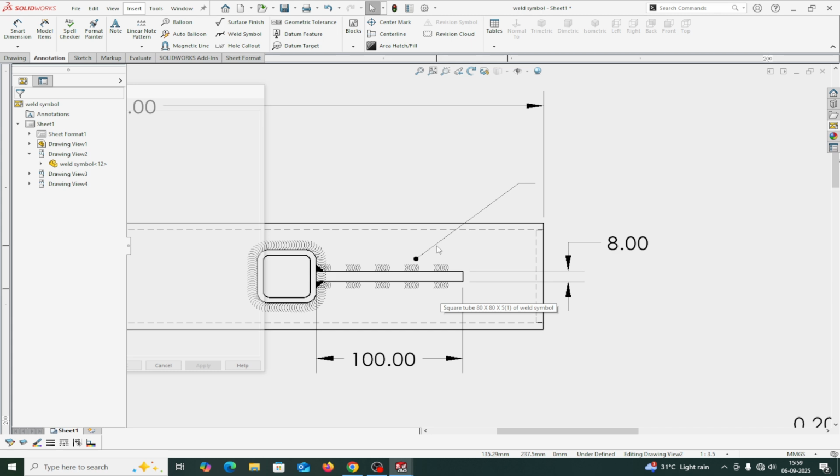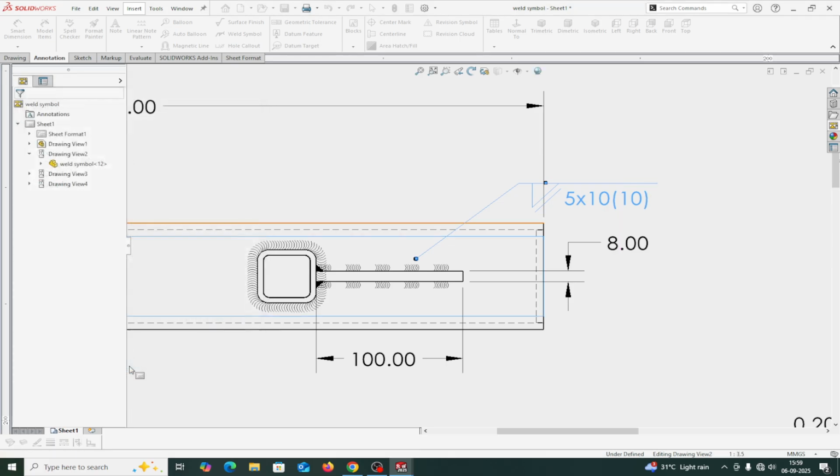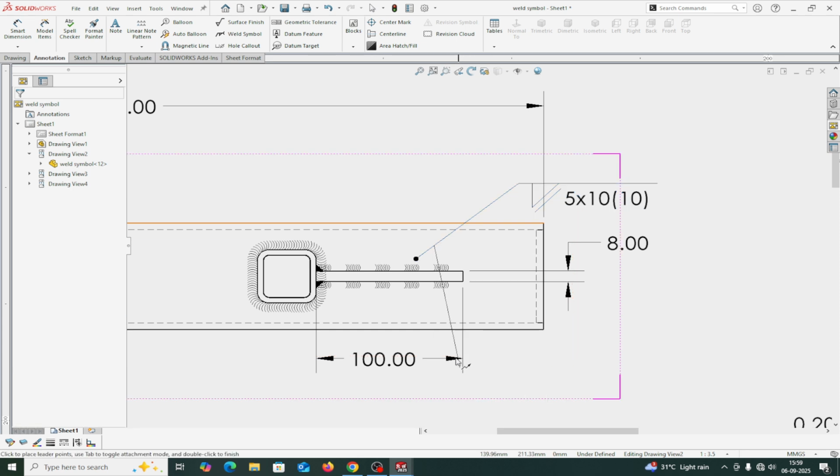Double click on this. Weld symbol, fillet, contour, flat. Size is this one, 5 mm into 10 mm. 10 mm is the gap, bracket, 10 mm. Yes. Thumb size. Right click, insert new branch, thumbs.